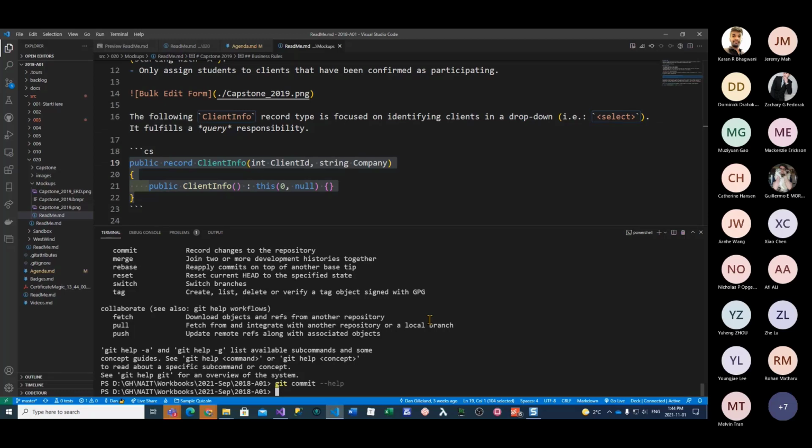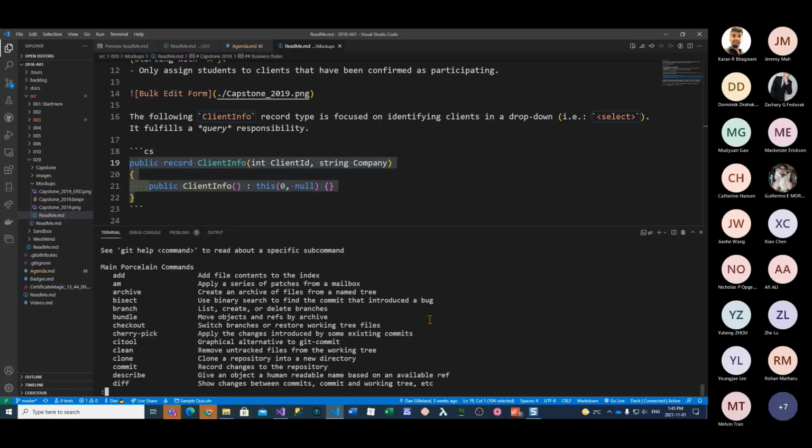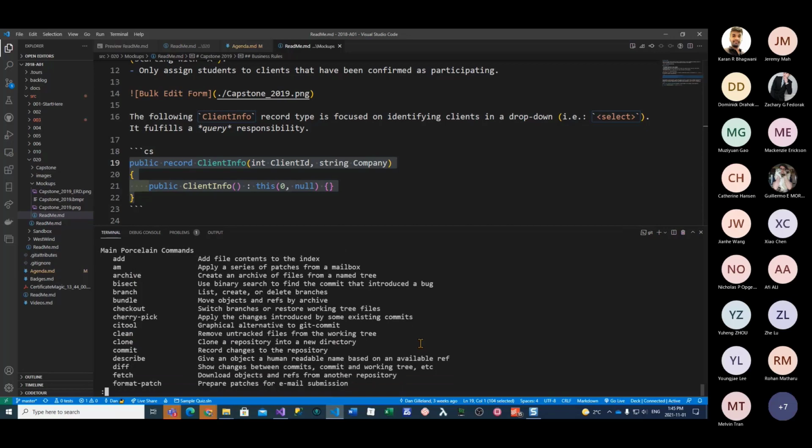So it's git help commit. Git help -a commit. Aha, there we go. See, git help command to read about a specific command. There's more stuff.